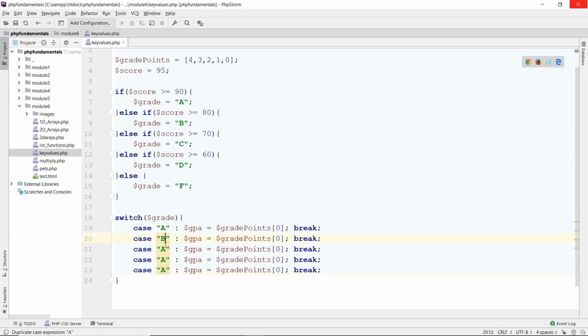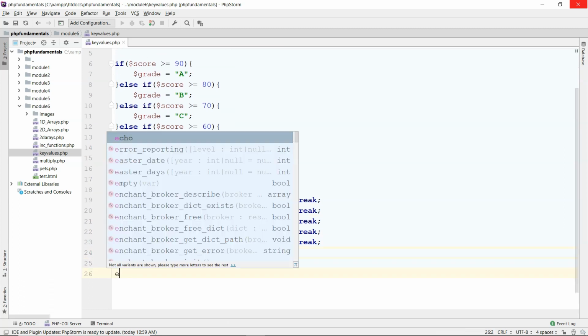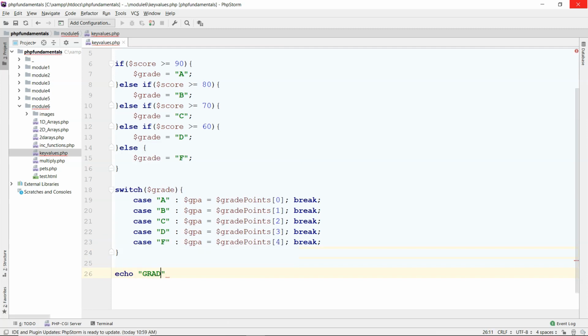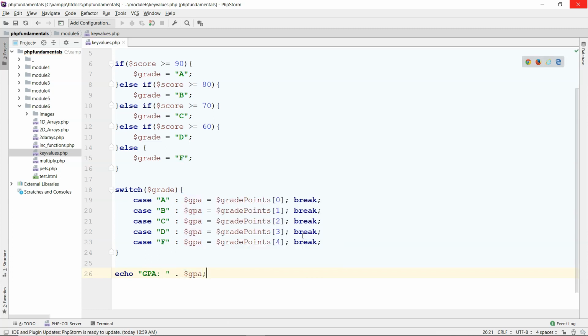If it's B, if it's a C, D, and this is an F. You could do it separately, but for now it's fine. It's one way. There's lots of ways to do it. Okay, so we got the grade, and then finally we just echo the grade or GPA, and we just put here the GPA.